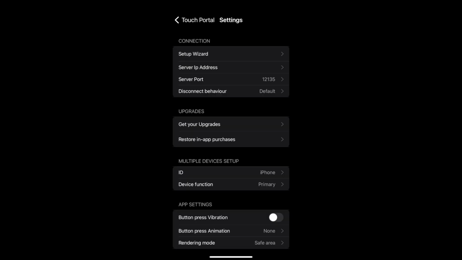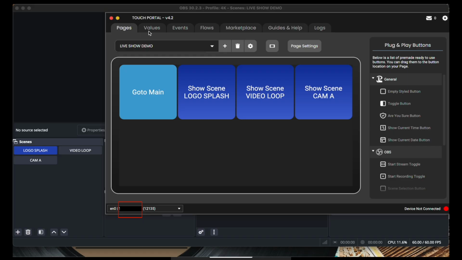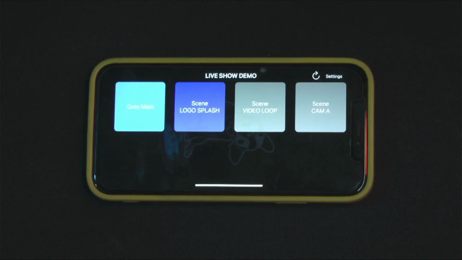So when you hit back, it'll take you to the settings and you just click on server address, type in the IP address of the laptop or the desktop that has the app running. And you know what that is by simply looking at Touch Portal. In that lower left corner of Touch Portal, you'll see the IP address there. So once again, if you're at this point, you can go right to using your mobile device to talk to Touch Portal, which talks to OBS to trigger your changes from scene to scene.